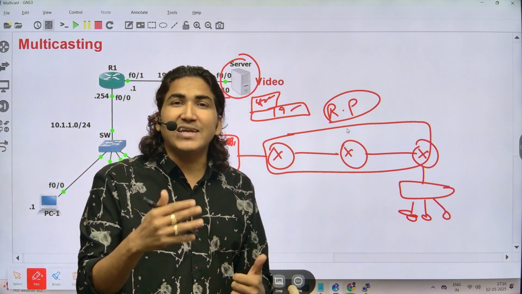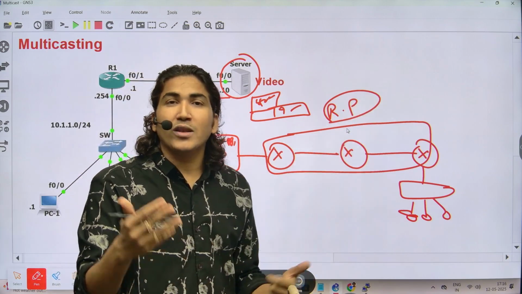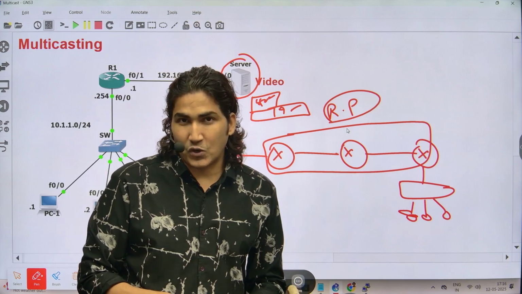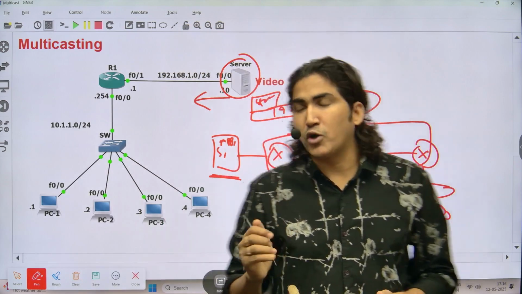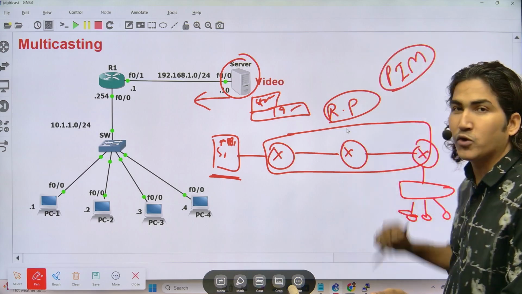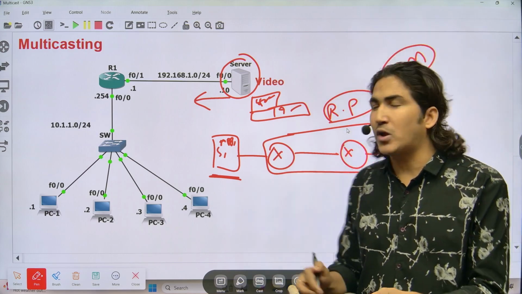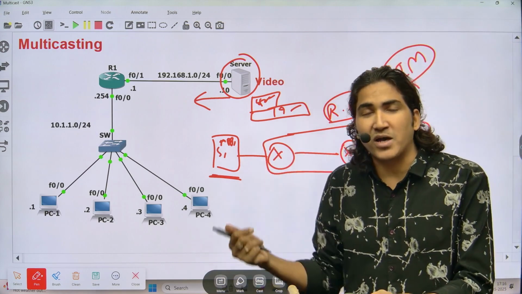Similarly to unicast routing, we need multicast routing as well between the routers, right? Like we have a unicast routing protocol, we need a multicast routing protocol, right? And generally we are using PIM. You might have heard about the PIM protocol. PIM is a multicast routing protocol. We have multiple protocols, but we are using PIM only, right? In PIM, we have dense mode and sparse mode.